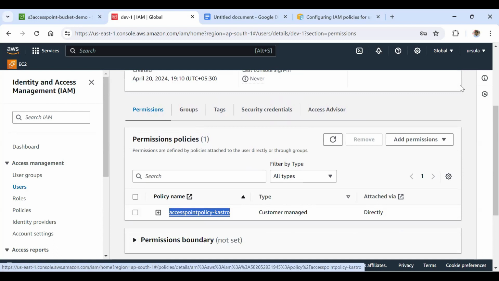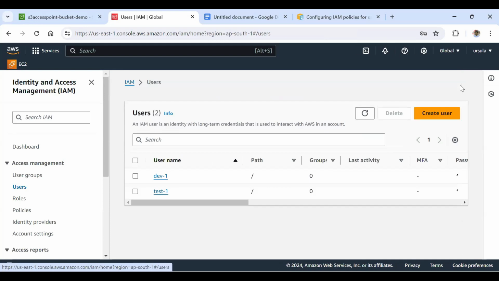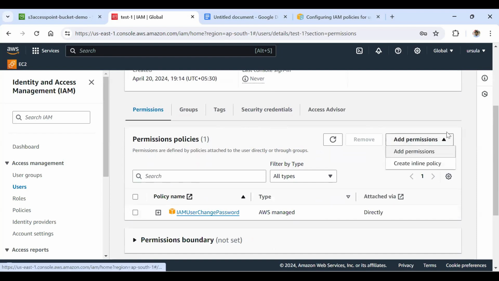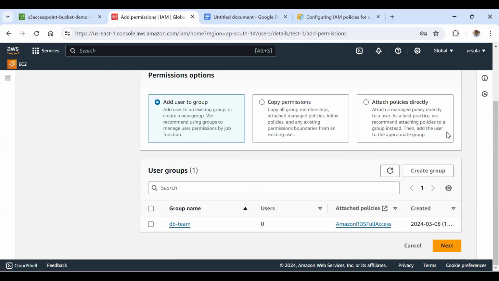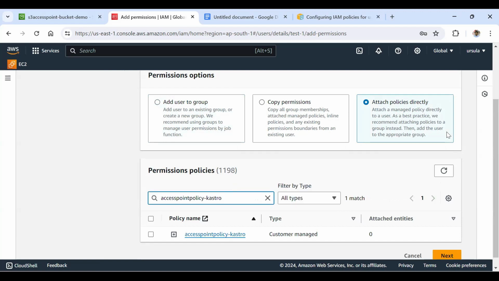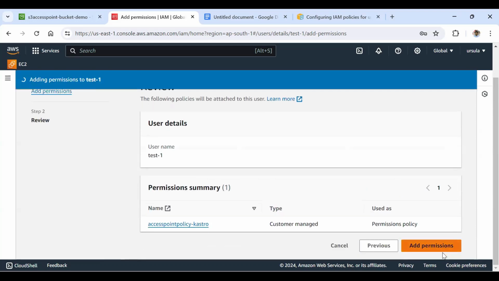Now, we will do a similar thing for the second IAM user also. So let me go to the users again, click on the second IAM user, that is test1, and go to permissions, click on add permissions, and here select attach policies directly because we have the policies available. Then give the policy name you have created, select that policy, click on next, and then click on add permissions.